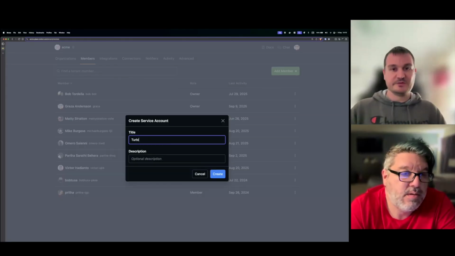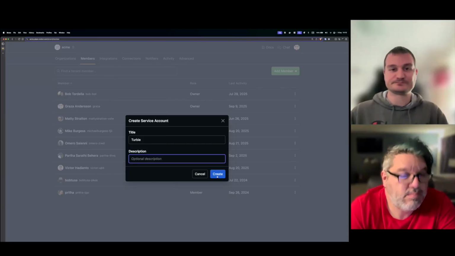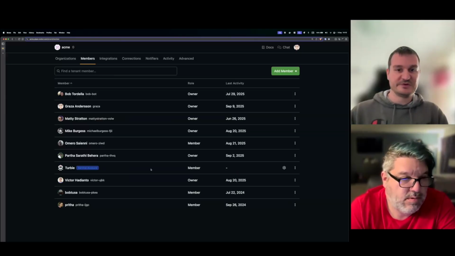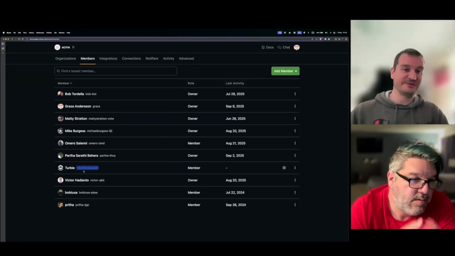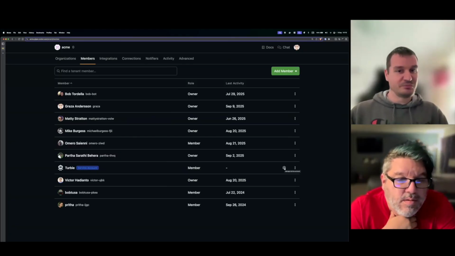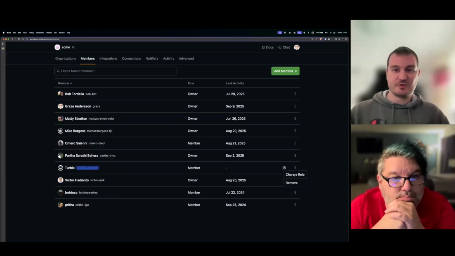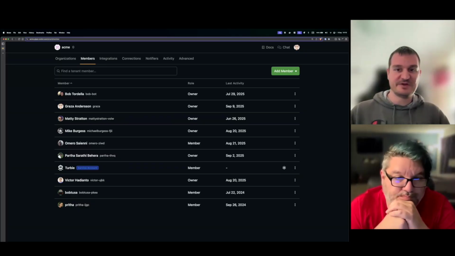We need to give our service account a name, and optionally we can provide a description. Let's create this. You'll notice it's a service account as we have a little badge here. In order to give it better permissions, we can change the role here, or we can dive into the management and create keys.